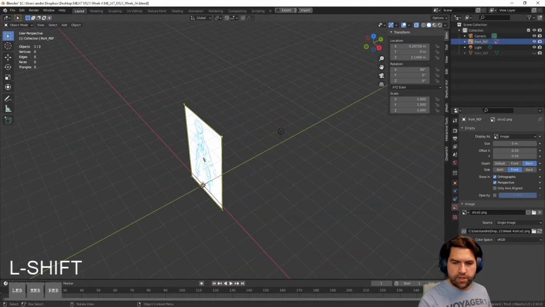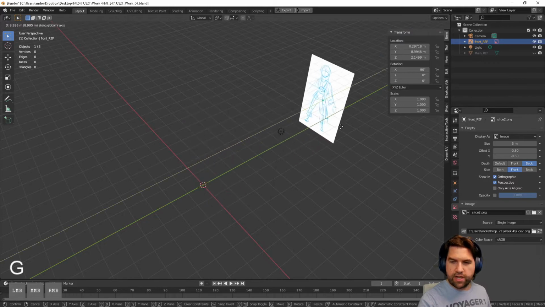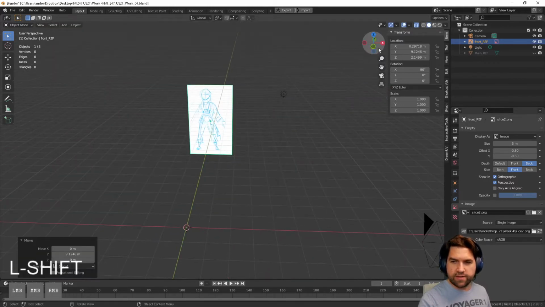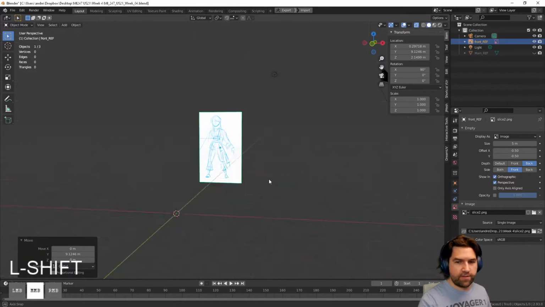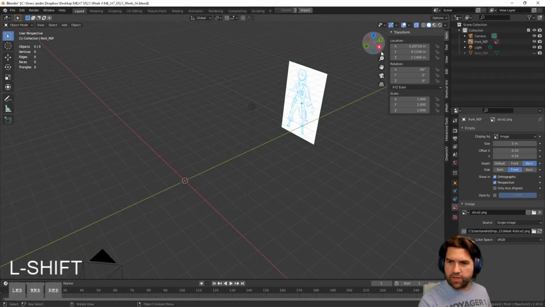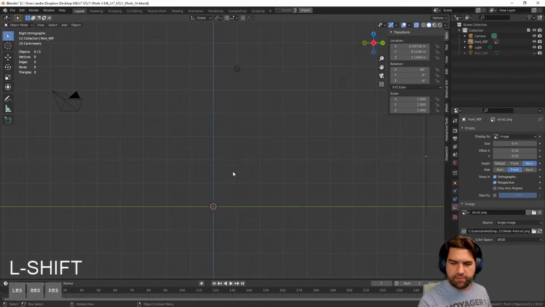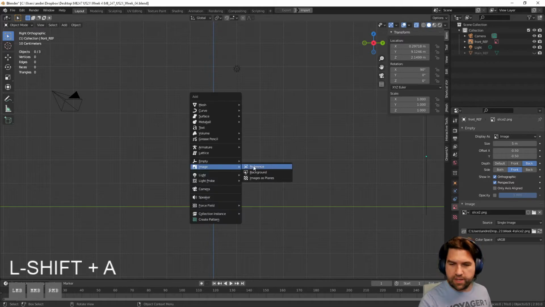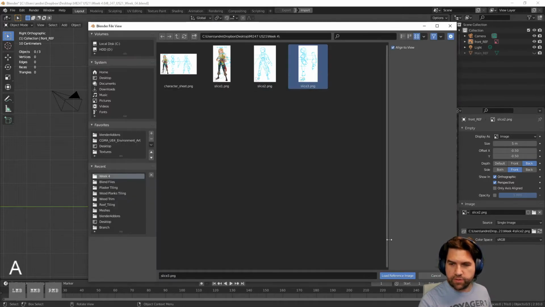So this is pretty good, and I like it where it is now, but with it selected I'm going to hit G and drag it back just in the Y-axis because it'll still be here in orthographic and it'll be out of my way here. Now I'm going to go into my side view and do the same thing. I'm going to do Shift A, Image, Reference, and this time I'm going to choose my side view.